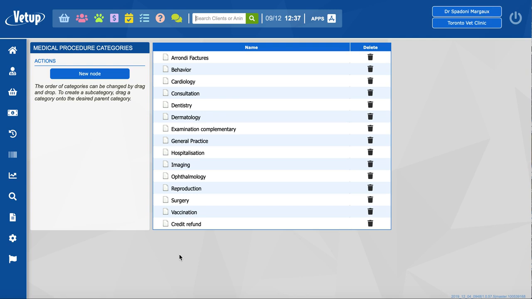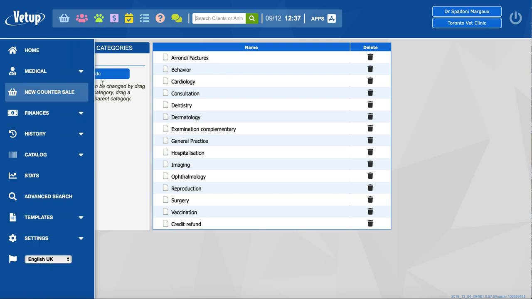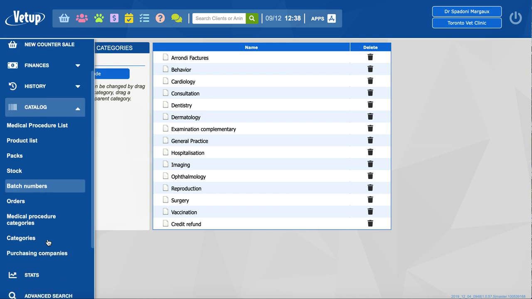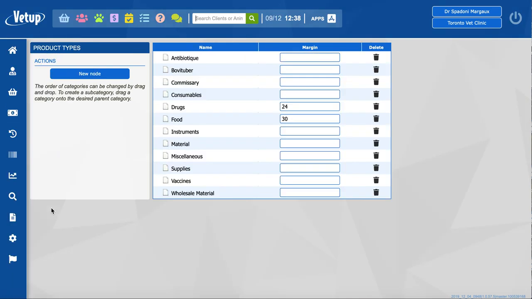Here you can create a category for each medical procedure that you provide in your clinic. So you can create a new one here. In the product types categories, you can determine a specific margin for each category. So whenever you create a new product, the margin will automatically be applied. So for example, here for drugs, we decided to apply a 24% margin, and for food, 30%.